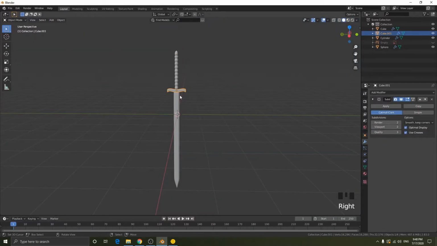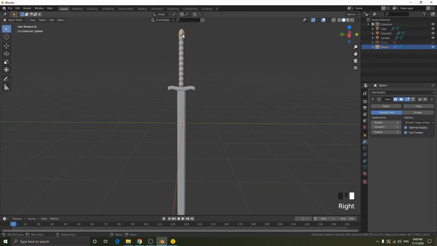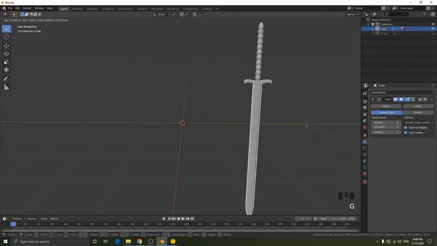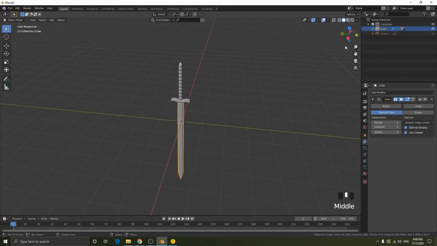But another thing about that is that when we move the sword blade or any other part of the sword, the other parts do not move with it. So we gotta parent this. So I'm going to select this, and then finally select the sword blade and hit Ctrl P, parent, keep transform. And if I move the blade, everything else moves with it. Fantastic. Absolutely amazing.